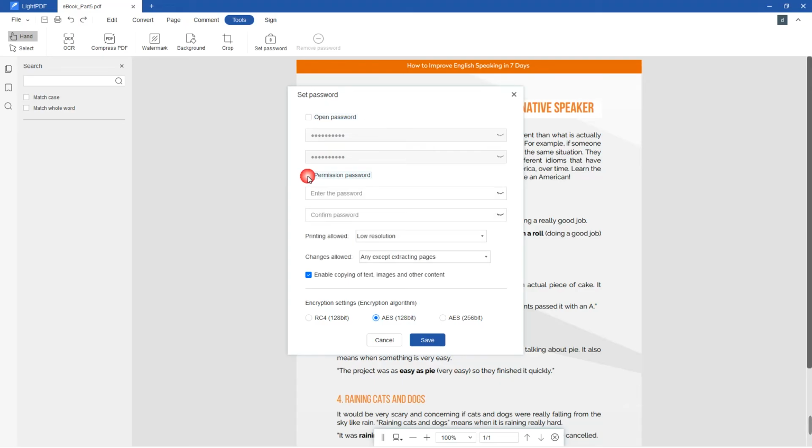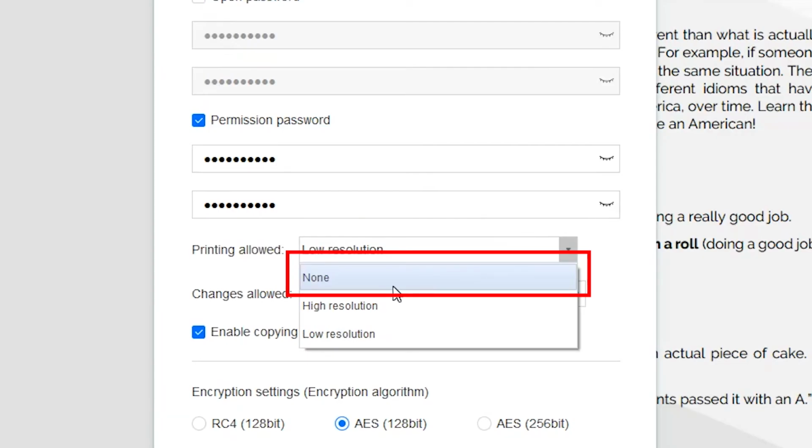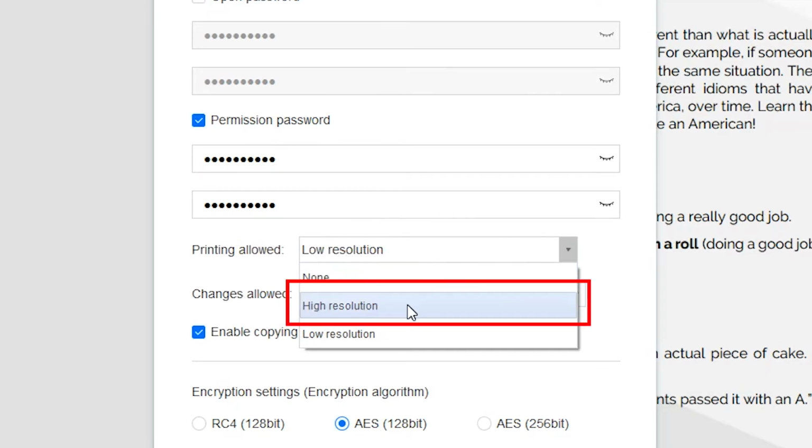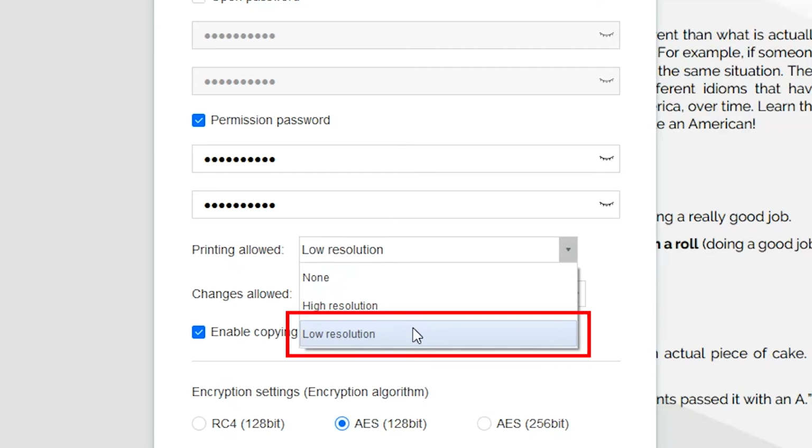For permission password, you can put more detailed permission for printing, editing, copying, etc. To begin, select permission password, and enter then confirm your password. You can then choose the printing allowed to none, low resolution, or high resolution. None means people need to enter the permission password to print the PDF. While on low and high resolution, PDFs can be printed without a password.